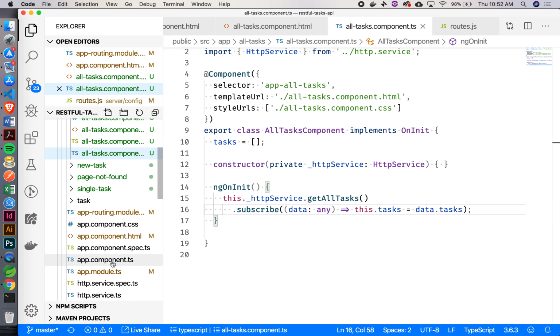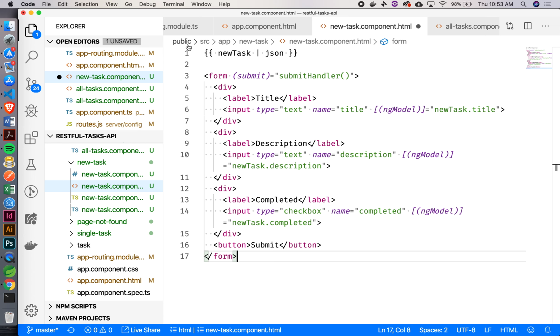So what else do I need to do to make this work? Right now we've got this two-way data binding that's happening inside the form. Where else do I need to make sure that's wired up? The TS. Yeah, in the TS file that goes with this new task component.